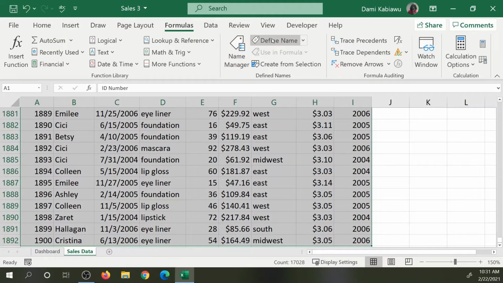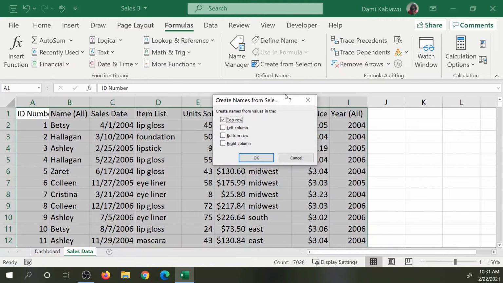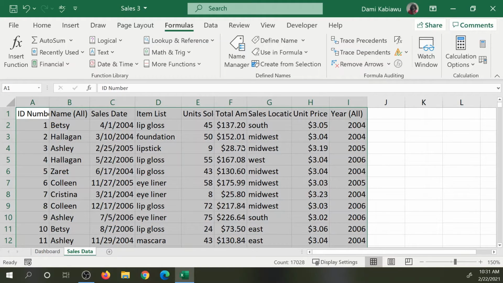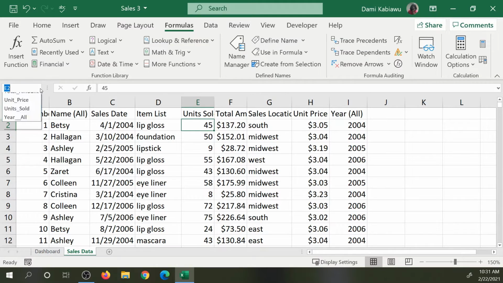So first things, I'm going to create the names from the selection. Use the names in the top row as the names of my named range. Now, if I go in here, you can see that I have item underscore number and different kinds of ranges in here. The year all has 2 underscores, the name all has 2 underscores, and I'm going to delete that when I edit the named ranges. I'm making all of the names consistent so that when I'm using them, it's easy for me to identify.